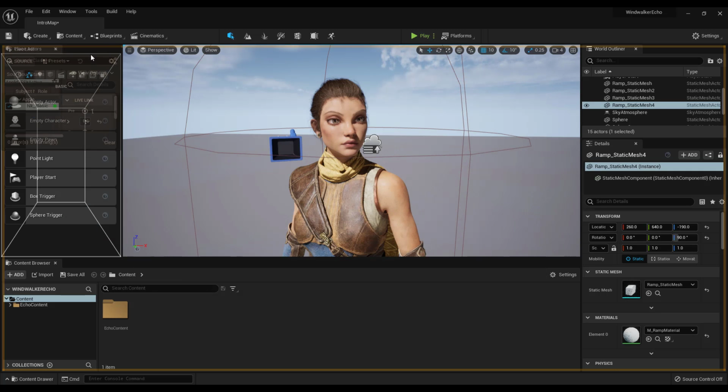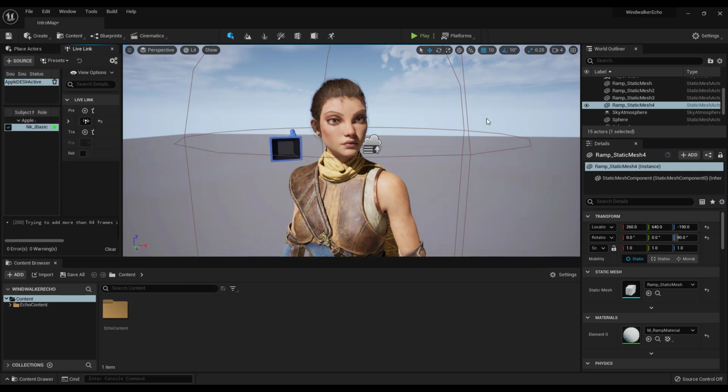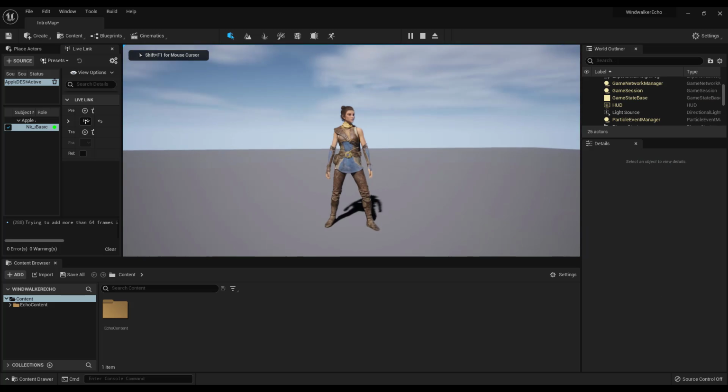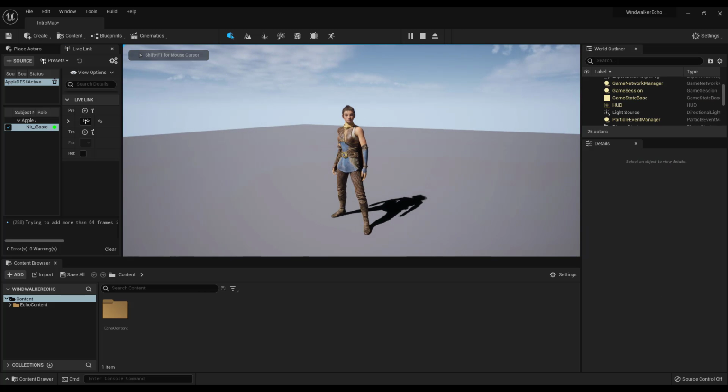Actually, let's dock this right here, and you would notice that even if I choose to play this back, and I'm talking right now, nothing is happening.